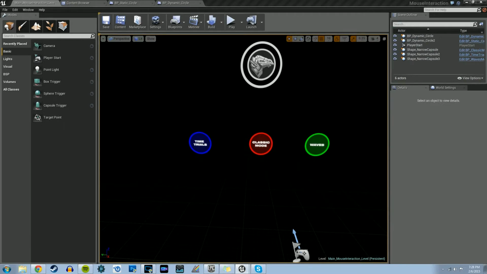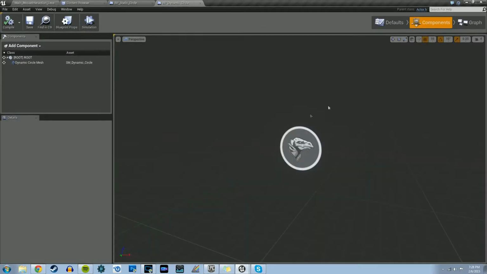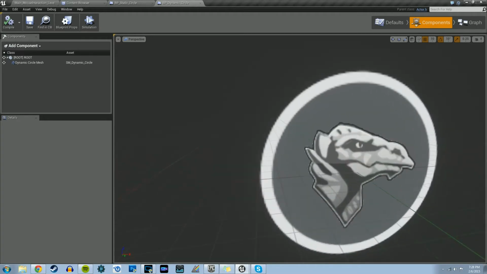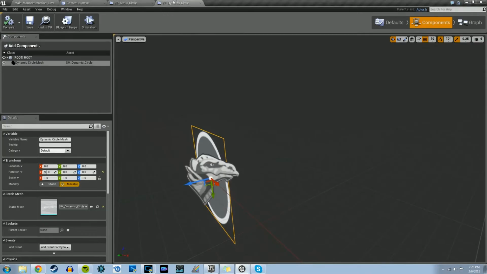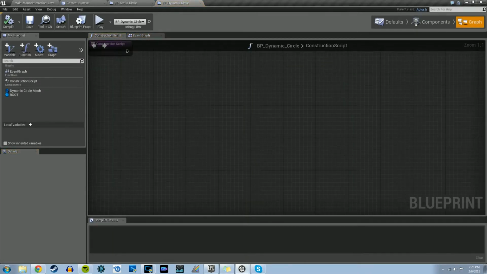So let's go ahead and move forward with our dynamic circle. Let's go into the blueprint. We've already created the components. It's just the static mesh and our root here for it. So let's go to the graph. We're going to start in the construction script, and this is where we're going to create basically a reference to our static circle blueprint, as well as a reference to our dynamic circle's material.